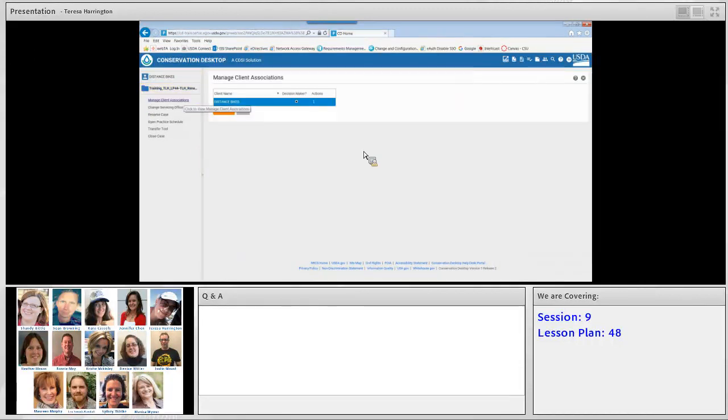The Manage Client Associations view is going to open, and the decision maker's client information is displayed there in the viewer. When a case file has associated clients, all the clients are listed in the table, and you can click on another client's name to view their individual information. So we've now viewed our client associations, and now we're going to add a client to a conservation case file.